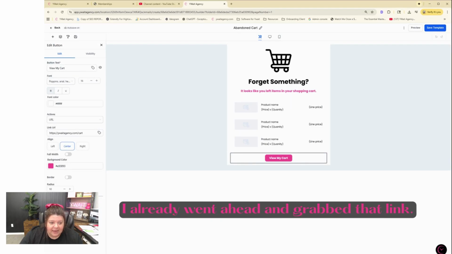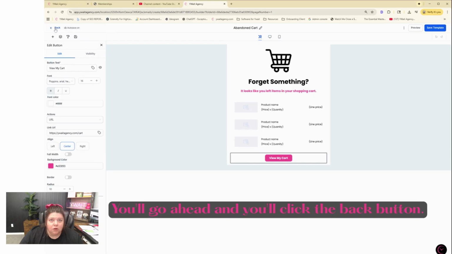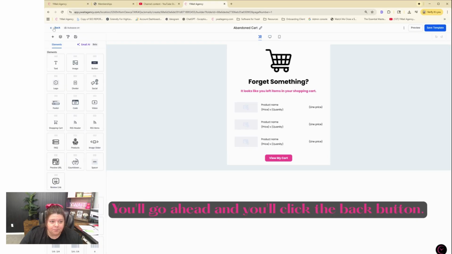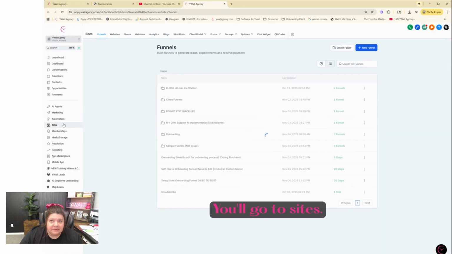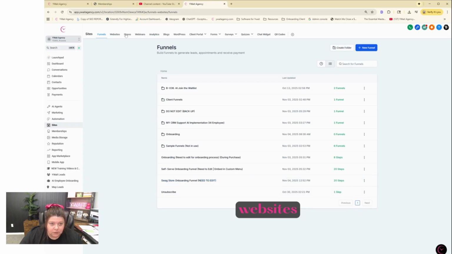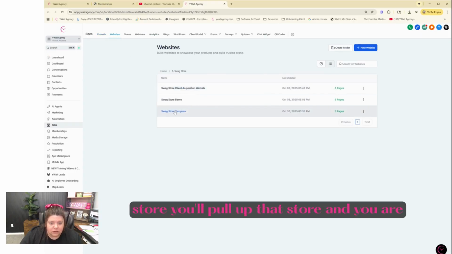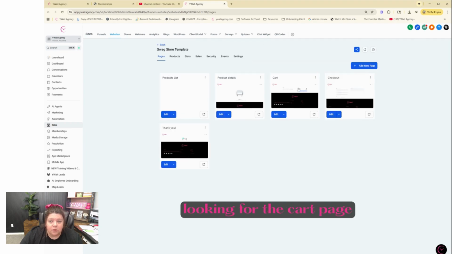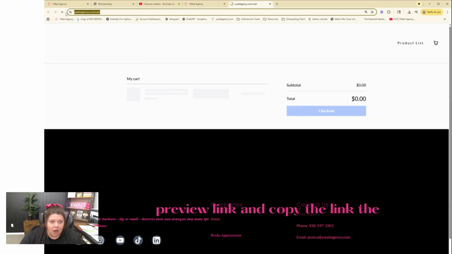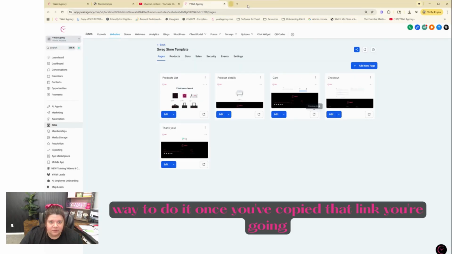I already went ahead and grabbed that link, but let me show you where you go to find that. You'll go ahead and you'll click the back button. You'll go to sites. You will locate your store, websites, and then swag store. You'll pull up that store and you are looking for the cart page. Okay. Now you can just preview link and copy the link, the hyperlink up here. That's usually the quickest, easiest way to do it.